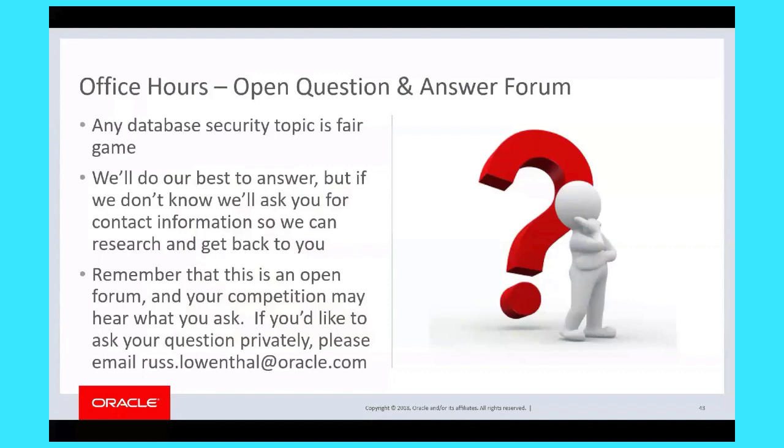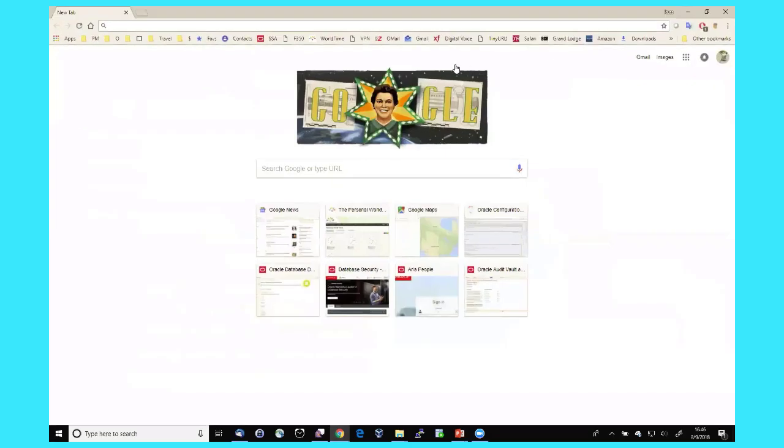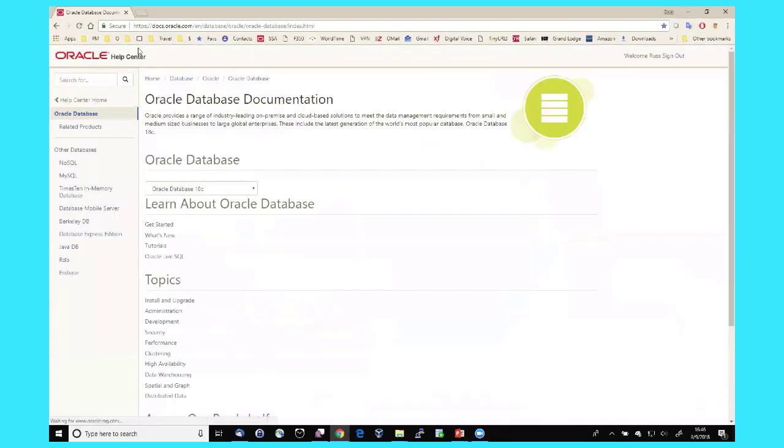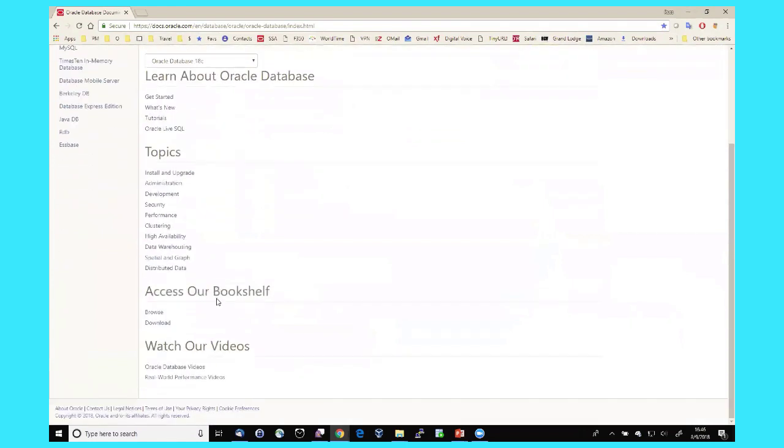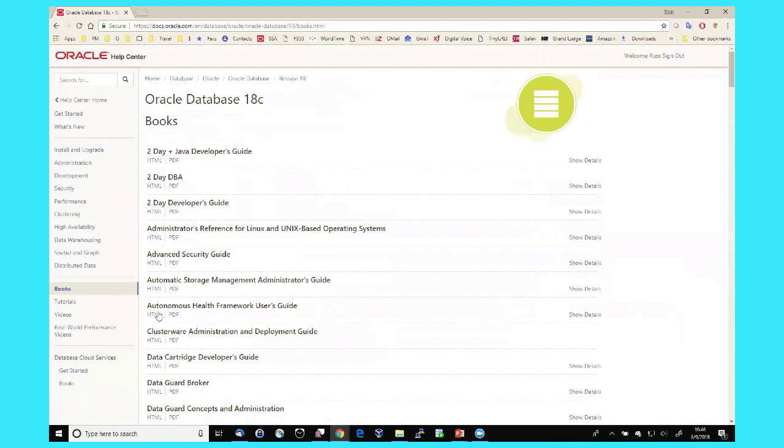We have a question coming in on chat. This is from W. Cole. Can you do the AD integration and schema-only accounts in Oracle SE2? That is an excellent question, and I am going to look that up with you. So what we're going to do is go to the Oracle documentation, and go to the bookshelf, and look for the license guide.